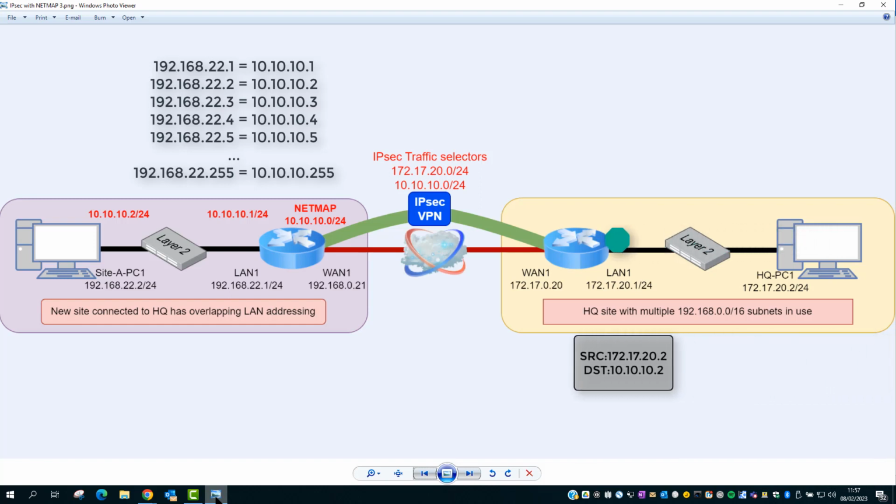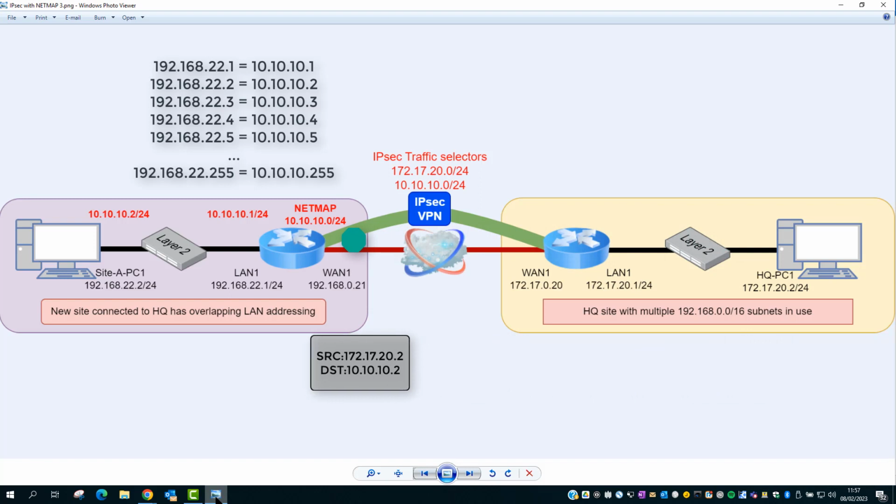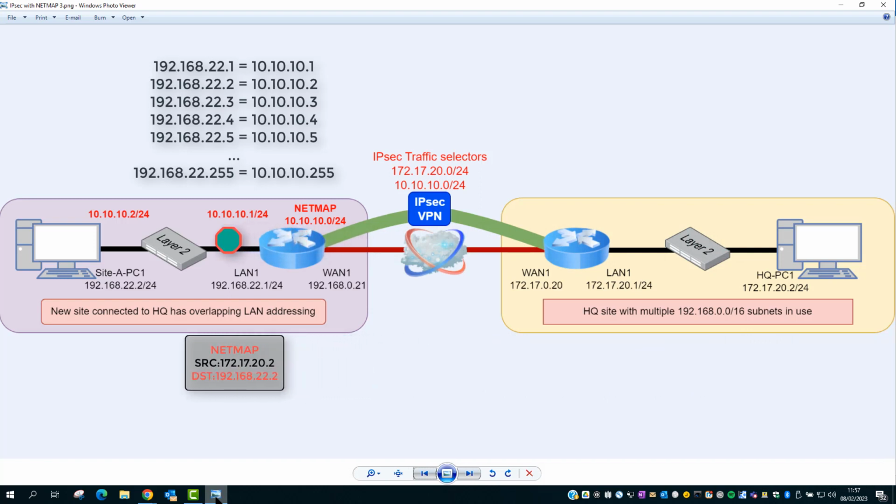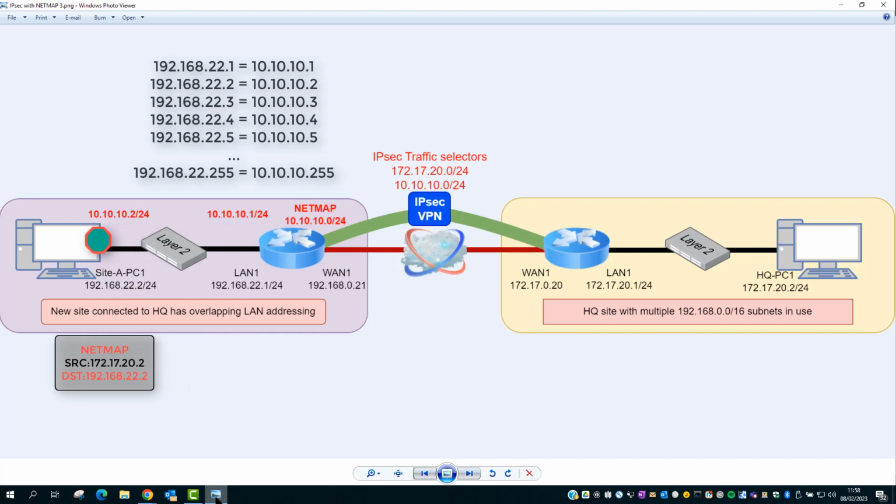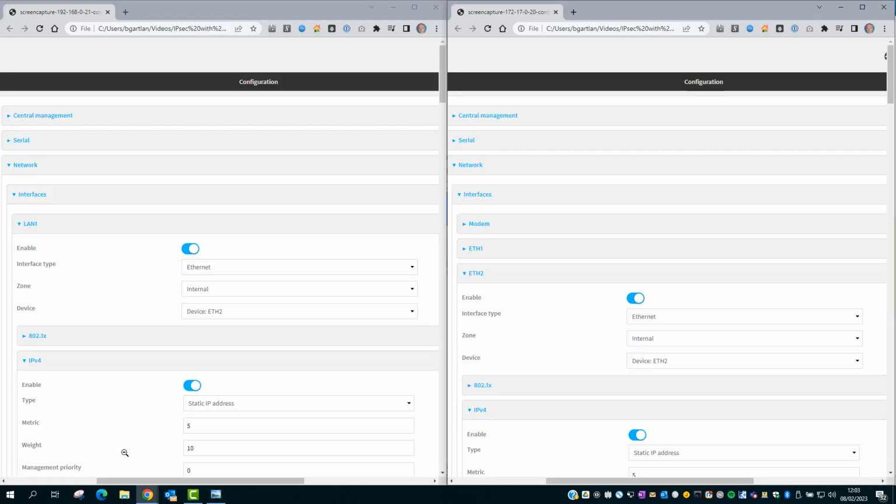This means that traffic coming from the HQ PC1 will need to be directed to 10.10.10.2 to reach the site A PC1, and it's only the first three octets that get translated. Right, let's have a quick look through the configuration on both routers, and this is prior to making the changes for NETMAP.